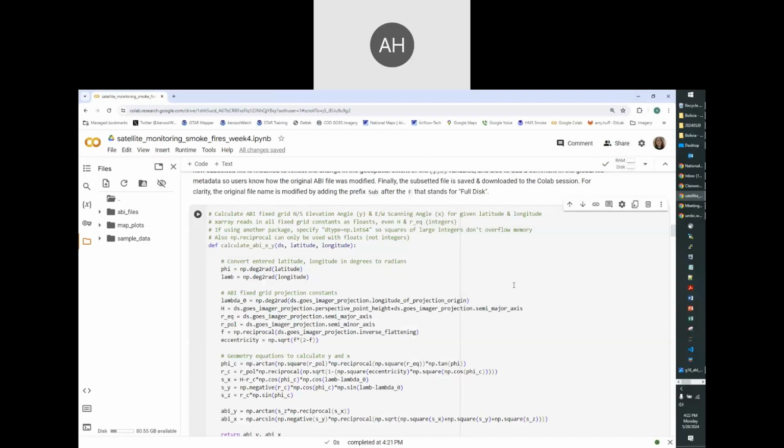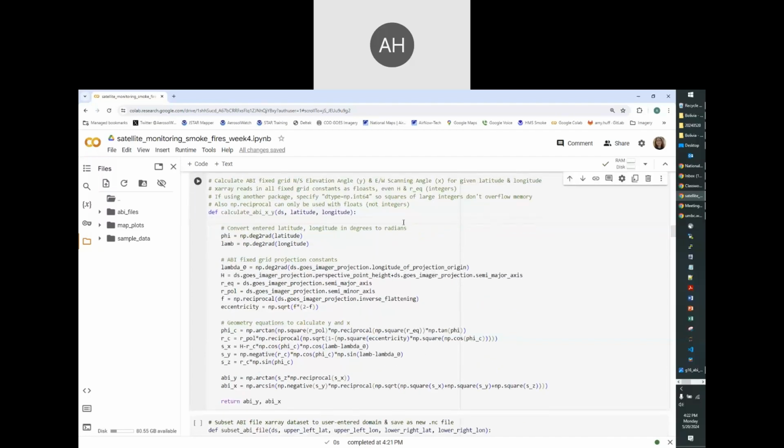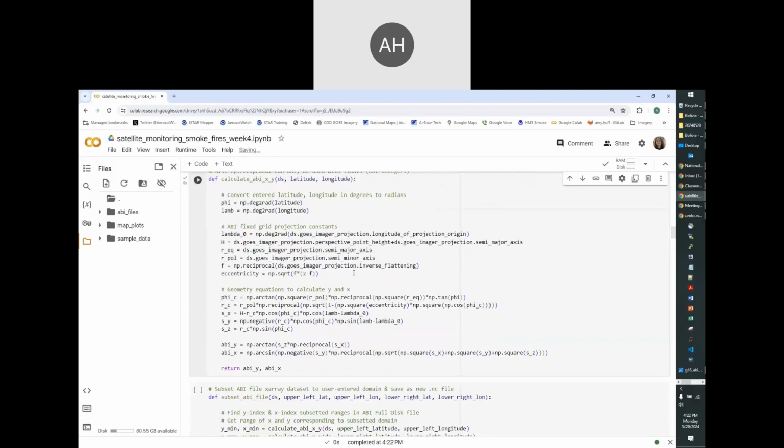But one of the things about the ABI files that's different from the VIIRS files is that ABI files don't include latitude and longitude variables in the actual file. And as we go on today, we'll see exactly how that works. But what this function does is it essentially converts the latitude and longitude that we're going to enter to the variables that are used in the files, which are called X and Y. Okay, so let's run this function. There's not going to be any output yet.